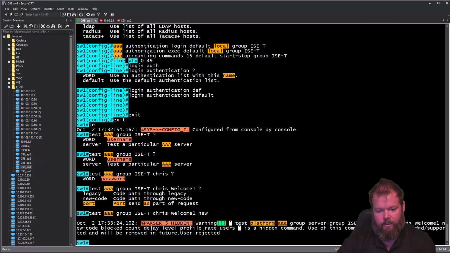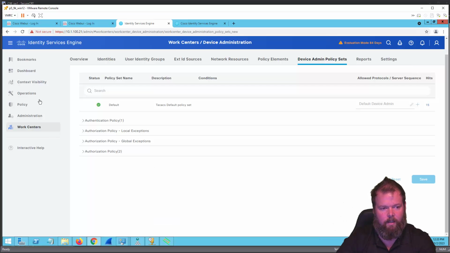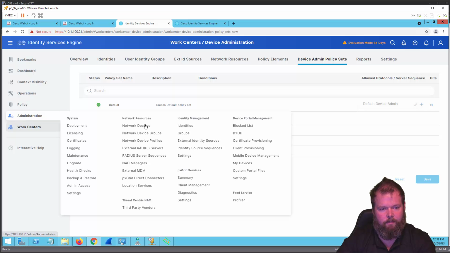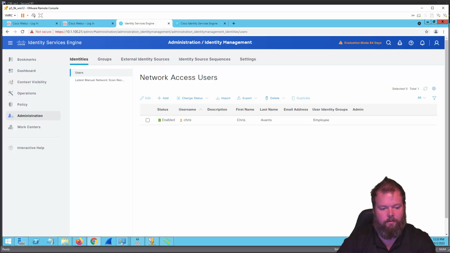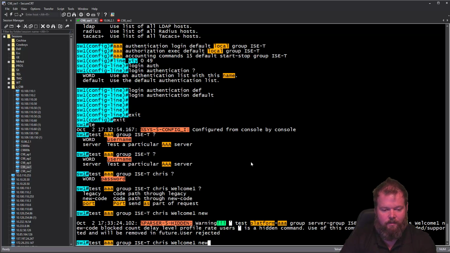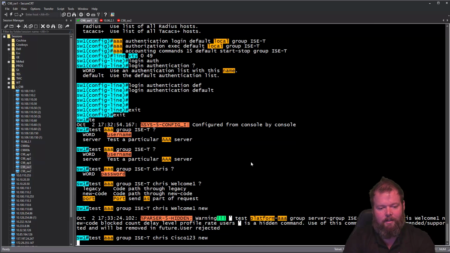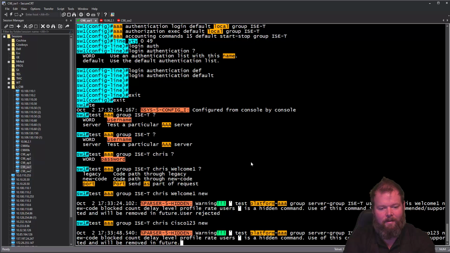Okay, user was rejected, but I want to see why, because did I use the right password? I may have not. I think I made my password Cisco123. That's what it is. So let's do this again. I just created it and I couldn't remember the password. That's hilarious.